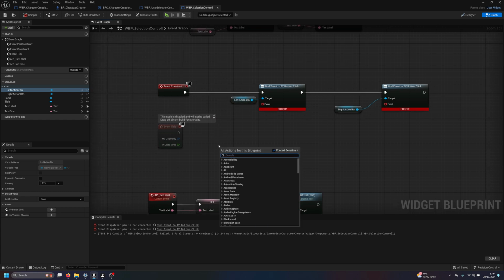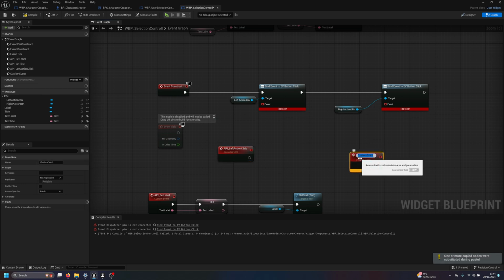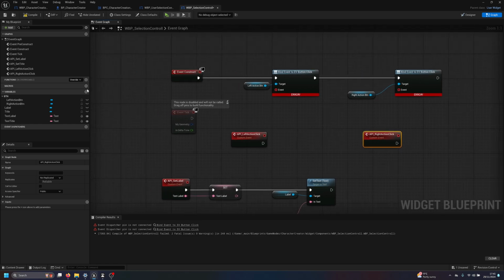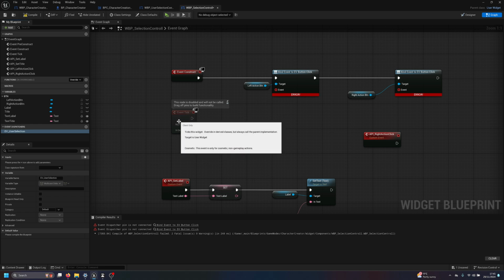And I'm going to create here a custom event. I'm going to call it API left action click. I'm going to copy and paste, and call this one API right action click. Basically, what I'm going to do is create a new event dispatcher, and this event dispatcher is going to call EV. It's going to be called event dispatcher user selection. I think that's a better name.